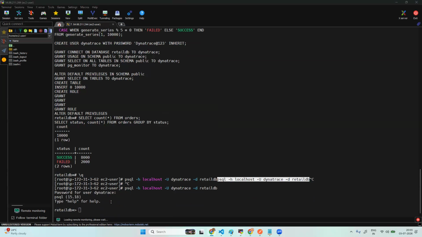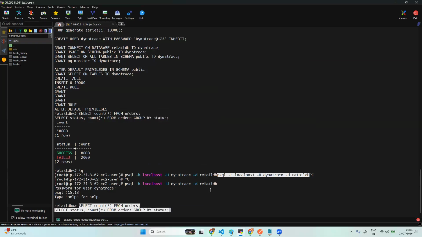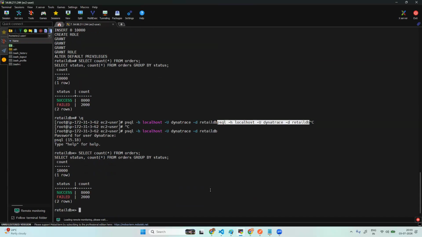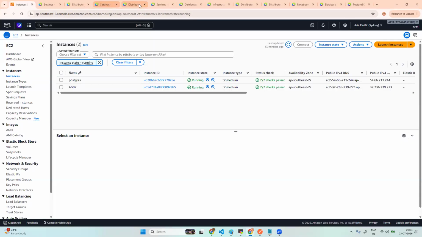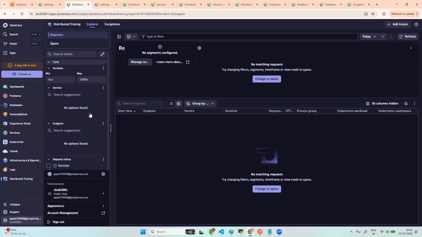Run some commands. Query basically. Select count star from orders group by status. So I'm getting this. Now the same thing which I created from the root user, I am able to fetch from the service account also. Means my database setup is done. Now I can exit. So \q. I came out from the database. Now, tell me what I have to install now. I have to install the Dynatrace OneAgent.